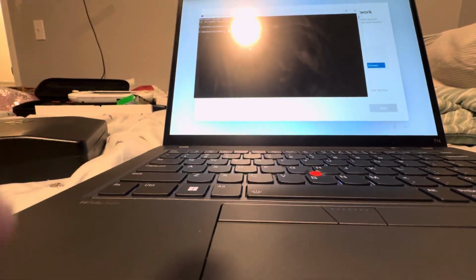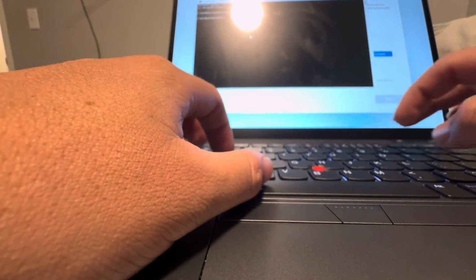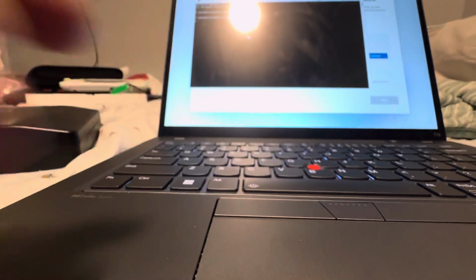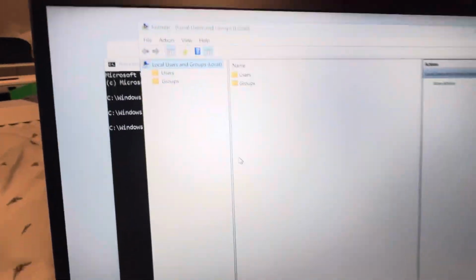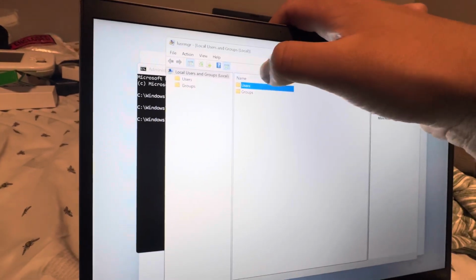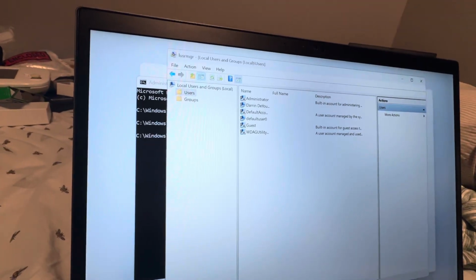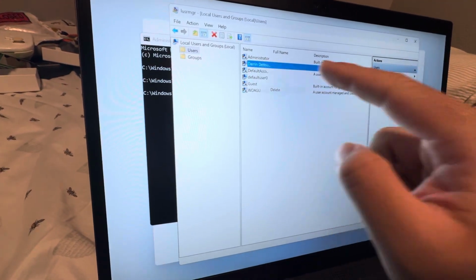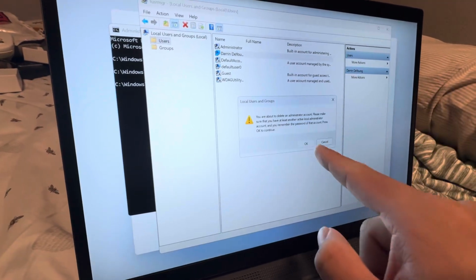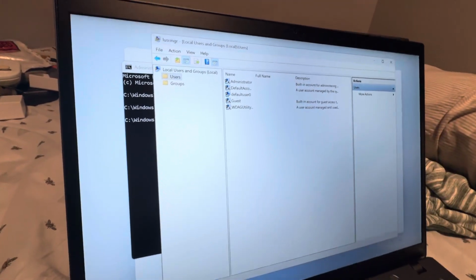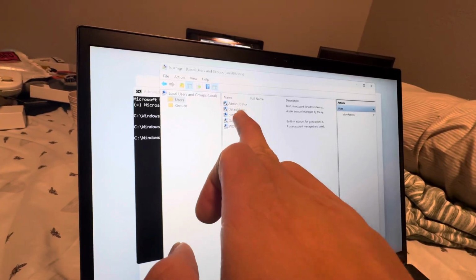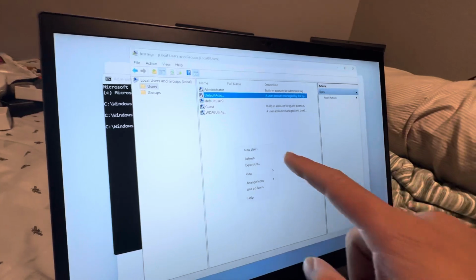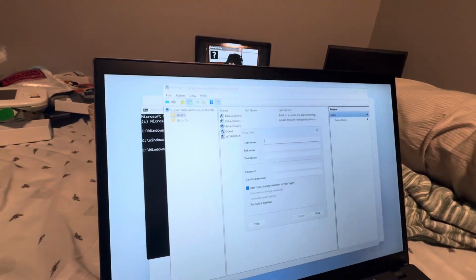So type in lusrmgr.msc. You get this screen. So you're going to go to users. Now, oh, that should not be there. It is a system account, so we need to delete that one. But you can see here, defaultuser0. So we're gonna first create a new account. So new user. I'm just gonna label this as user.